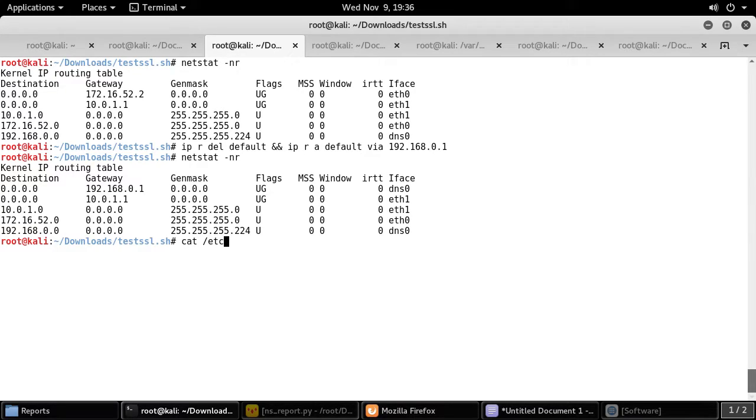cat /etc/resolv.conf. It is 172.16.52.2. Can I communicate with that IP address with this route table? Why not? I have Ethernet 0. It has an IP address 172.16.52.203. It's actually a layer 2 communication, right? So my DNS server is in my network.